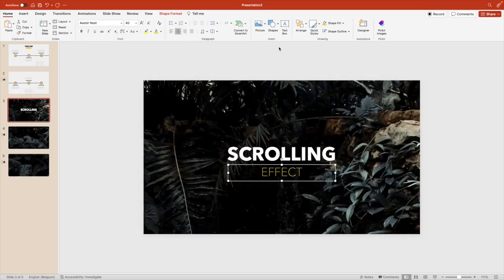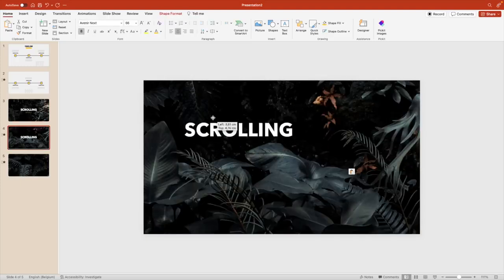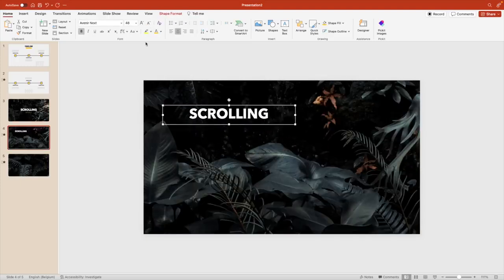So we're going to change this one to yellow. Now let's add some content to the second slide. So let's copy this text box, position it on the left, make it a bit smaller, align to the left, give it a different title. Let's call this one Discover Nature.